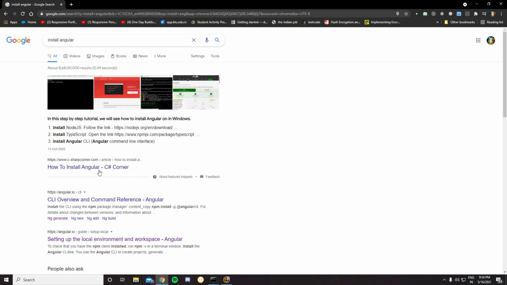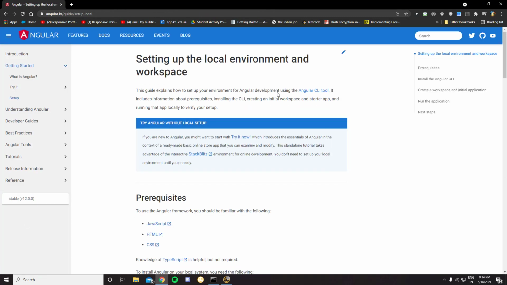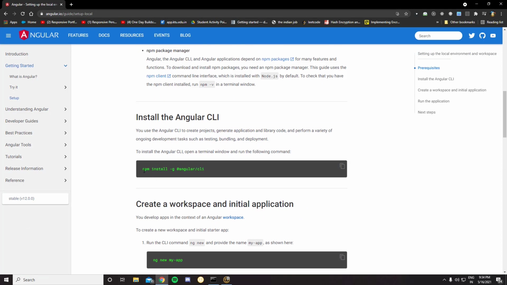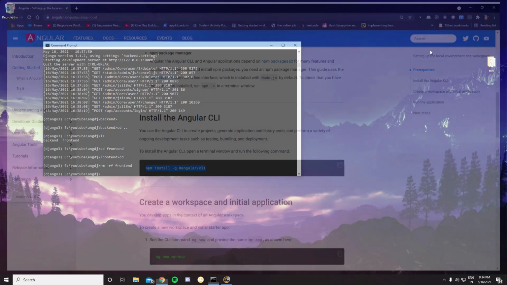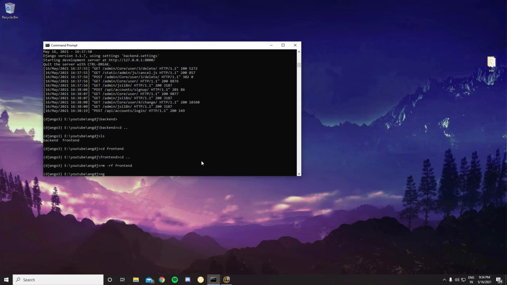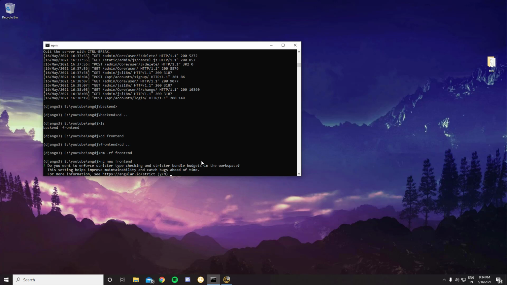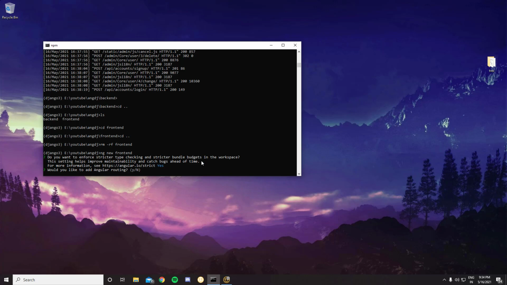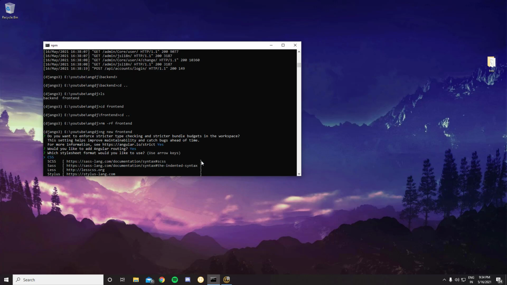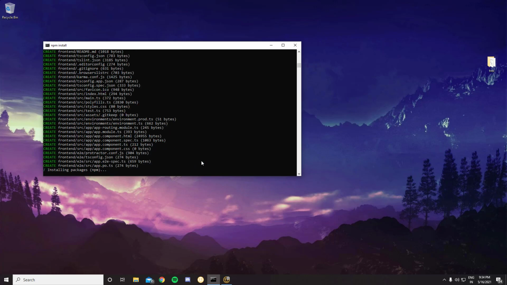Once you install npm, you just have to do npm install -g angular. Yeah. So let's start a new project. ng new. I'll call this front end. Do you want to enforce strict checking? Sure, why not? Yeah. CSS. We'll go with CSS for now.